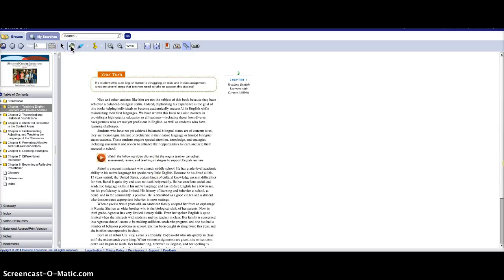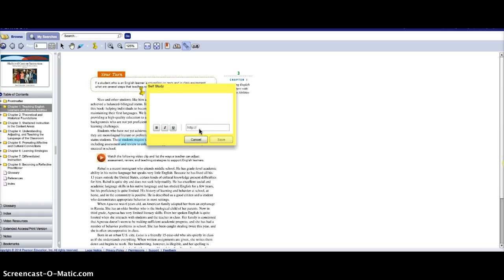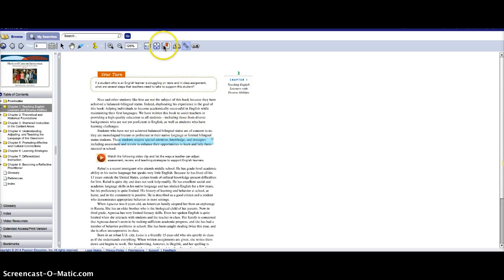You have the option of highlighting and saving your highlights. You can take notes and save those as well. You can bookmark a page. You can search throughout the text for something that you happen to be looking for. So there's lots of nice things in this that maybe wouldn't work as well in a traditional style text.